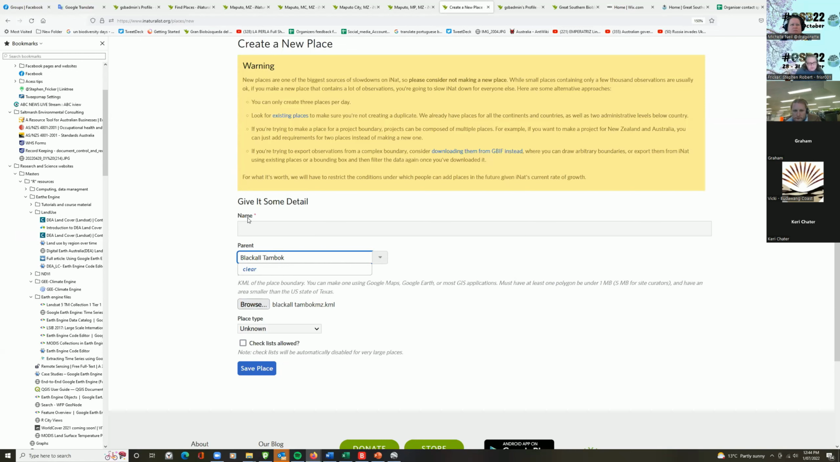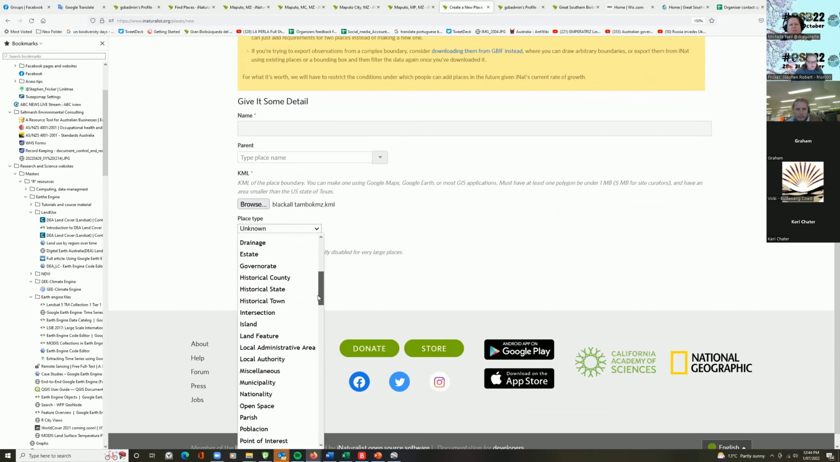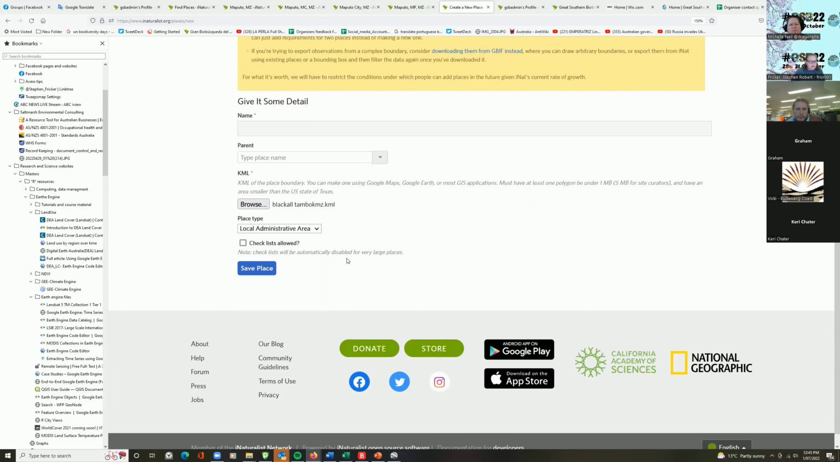When you're doing this, it's important to stick with a naming convention. Generally with these sorts of things, we put the state as well, so then people can go in there and look up QLD or Queensland, and it should come up with all those different areas. It also will ask you here for place type. So we do want to put in here, this is a local council, local administrative area. Select that. Allow checklists. Okay.